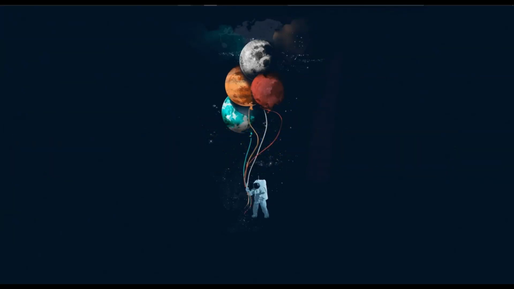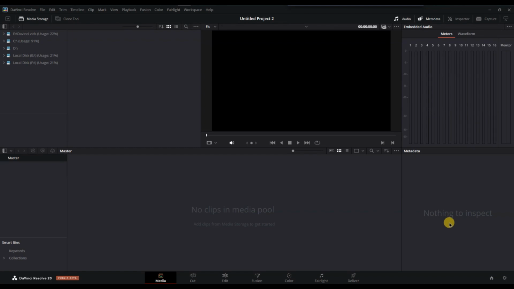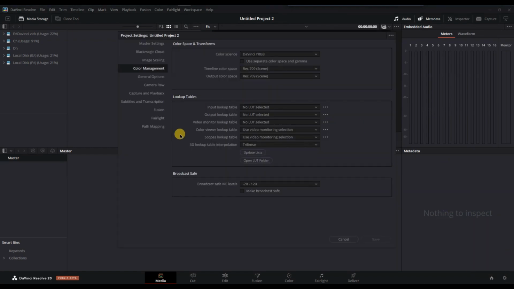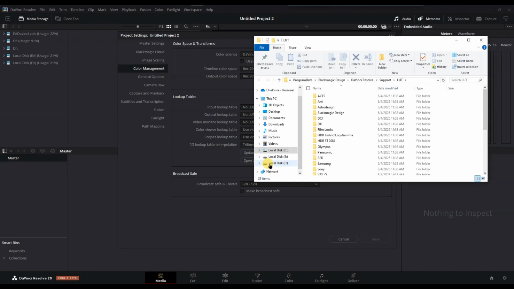First of all, open DaVinci Resolve and go to the project settings by clicking the gear icon at the bottom right corner. Once you are there, scroll down on the left menu and select Color Management. Under this section, click on Open LUT folder. This will open the directory on your computer where DaVinci Resolve stores all the LUT files.